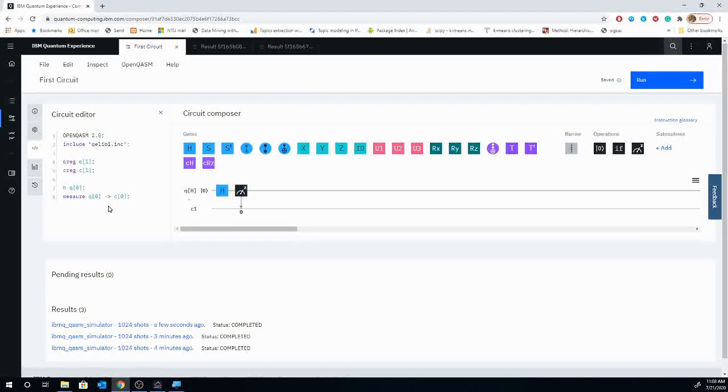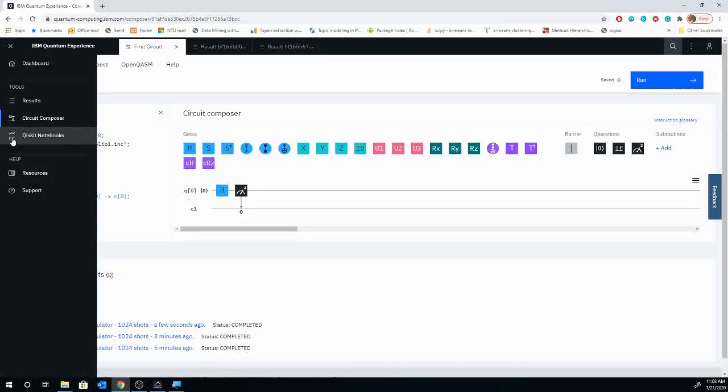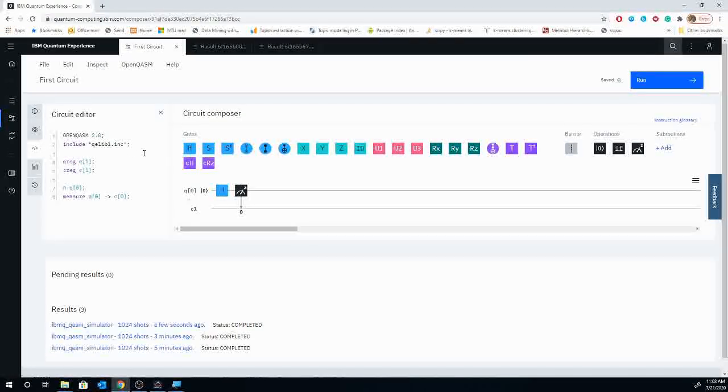If you want to learn quantum assembly, you can learn it from here, but there is no point learning this. There is a much better option: you can use a Python program to create the same thing. That is what you have here as open Qiskit notebooks. You can use that to create Python to run IBM's quantum circuits.